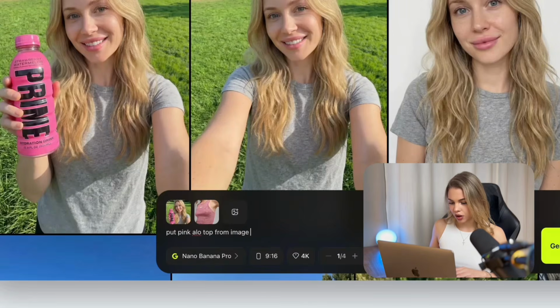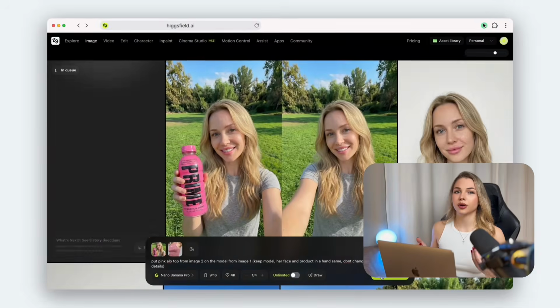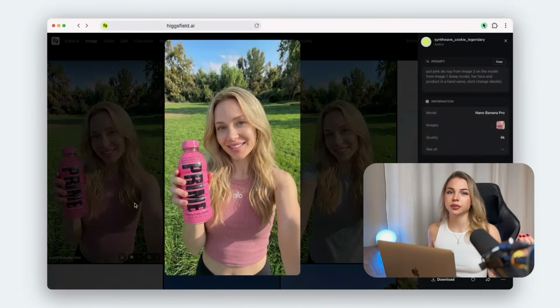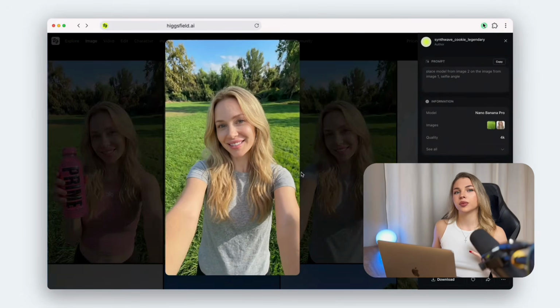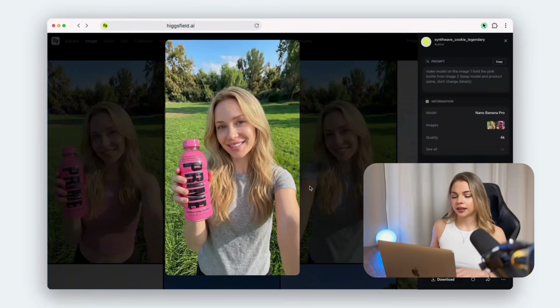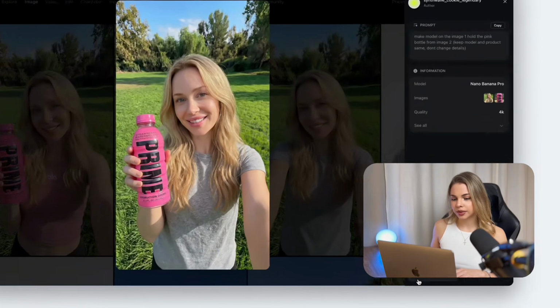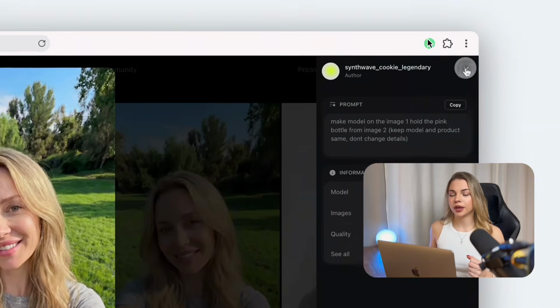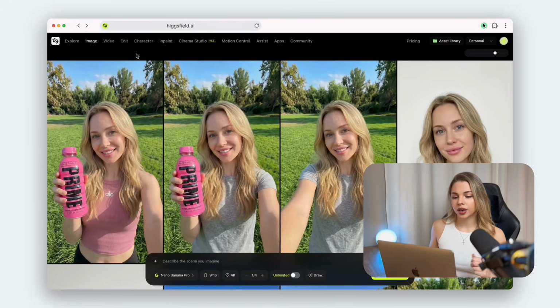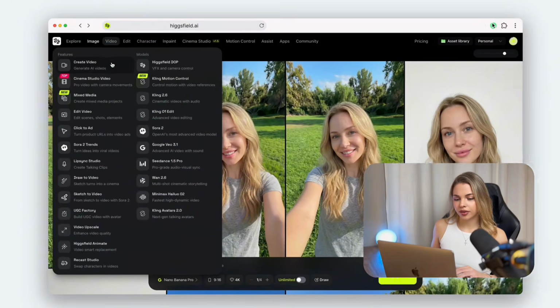Put pink aloe top from image 2 on the model from image 1. Hit generate once we are ready. I recommend you to choose the same aspect ratio and the same quality so our model is not changing between the scenes. As you can see, our model is absolutely same, in the same position with the same product, but already wearing a different top. Actually, I liked it much more with a gray t-shirt, that's why I'm saving this picture, and now we're gonna animate our character.